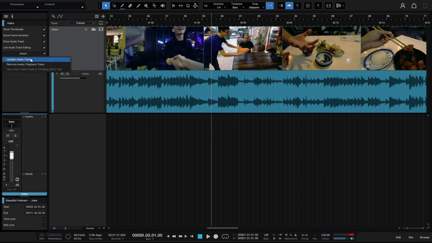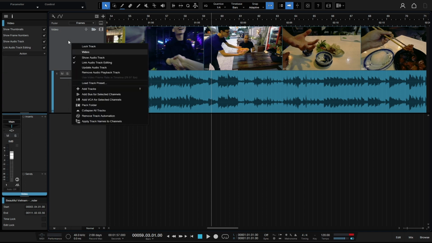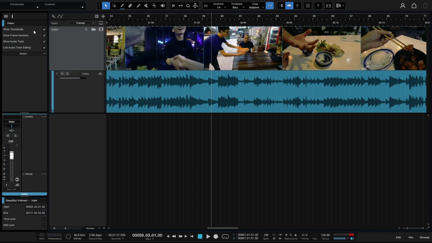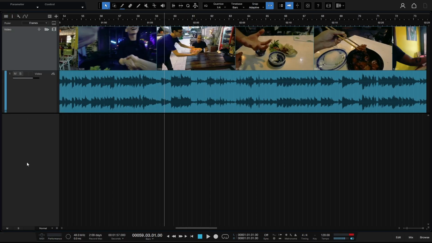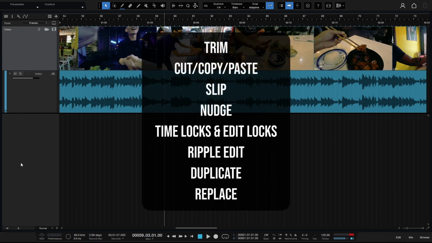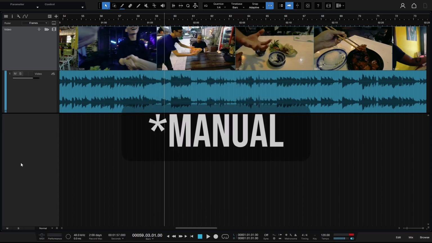We then have an action drop-down menu, so we can update our audio track and remove audio playback track, same as what we saw by right-clicking here. We'll go ahead and hide the inspector. Now, just quickly, as far as the specific editing actions that we can perform on our video, I'll go ahead and put up a list here. This is directly from the manual, so just in case you're curious as to the capabilities of editing within Studio One for video, these are the specific ones that are available. Again, this is directly from the menu.